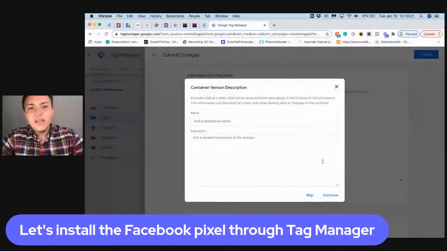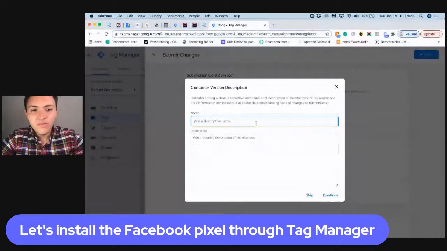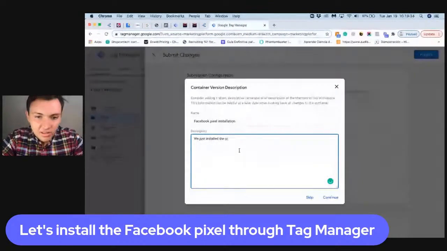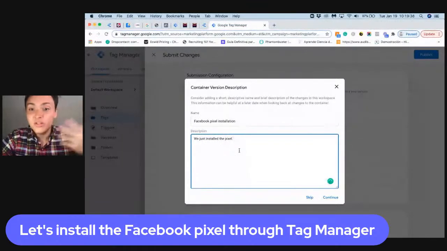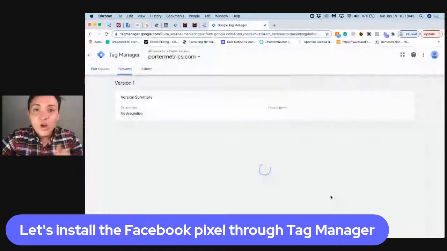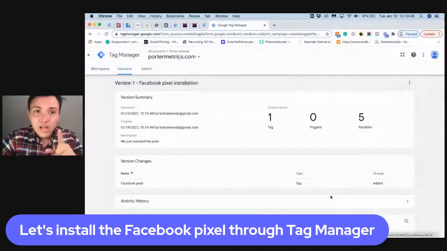I can say, okay, this first version of this change is Facebook pixel installation. And I can say, we just installed the pixel. It's kind of the documentation that other people will follow, so you can have versions of the code you are installing on your website. I will click on continue, and it is time to publish this on our website. As you can see, we have installed this pixel on our website.